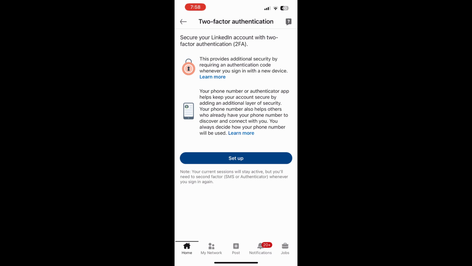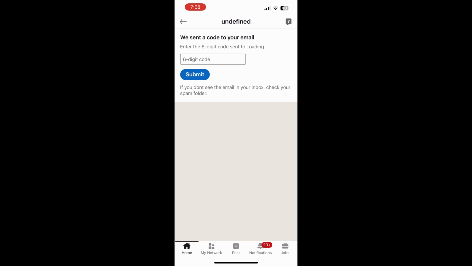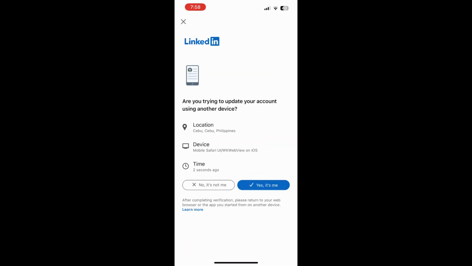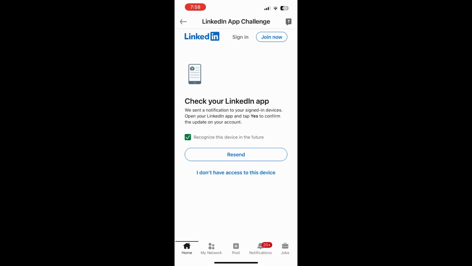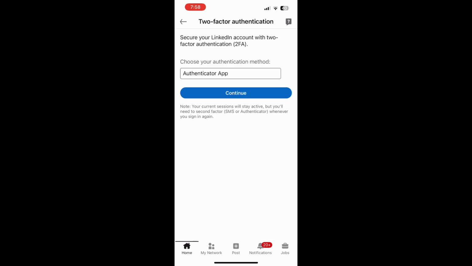Once you're there, choose to set up two-factor authentication with an Authenticator app. LinkedIn says that when you use the Authenticator app option, you'll be guided through a setup process where you connect your account to the app on your phone. This is the part where LinkedIn prepares the security link between your account and Microsoft Authenticator.